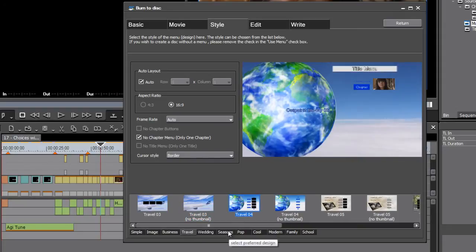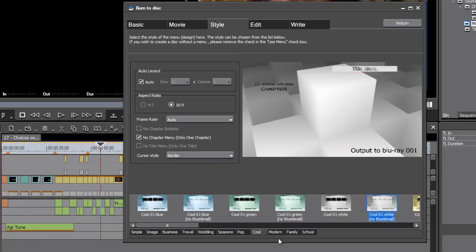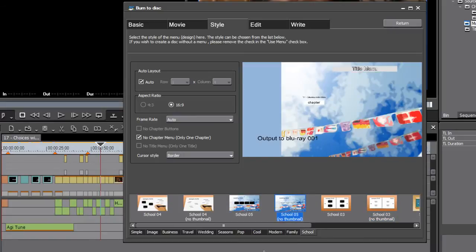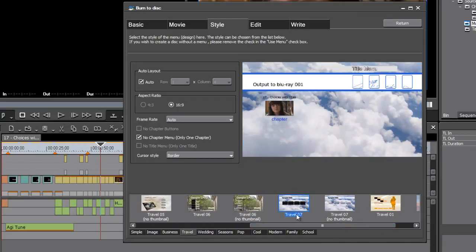Next up, we go to the Style tab, and there are many pre-built styles included with EDIUS. And you can use these to generate an automatically styled menu, or you can use that style as the basis for adjustments that you'll make. I'm going to choose a really simple one here. I've got this cloud design I kind of like.